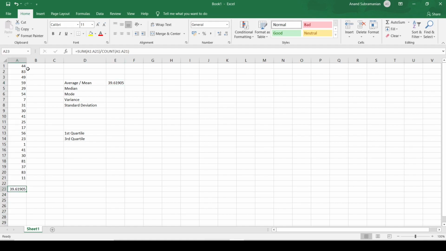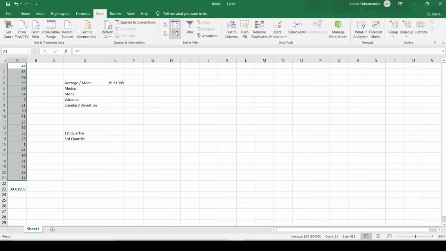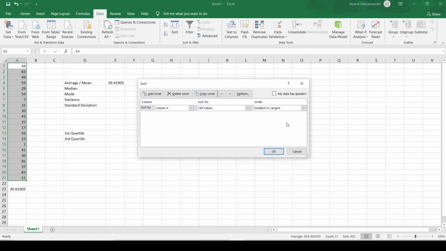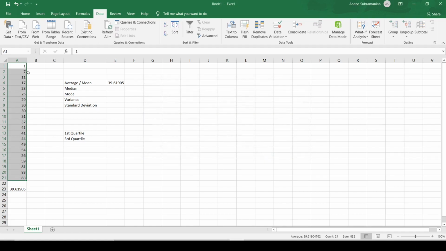Now to calculate the median, what we have to do here is select all these numbers and then sort them in a particular order. It could be smallest to largest or largest to smallest. Let me keep it to default, which is smallest to largest. Once I do that, whichever is the middle number in this particular series. So here 37 is the middle number because there are 10 numbers above and 10 numbers below. So 37 is the middle number, which is ideally supposed to be the median.